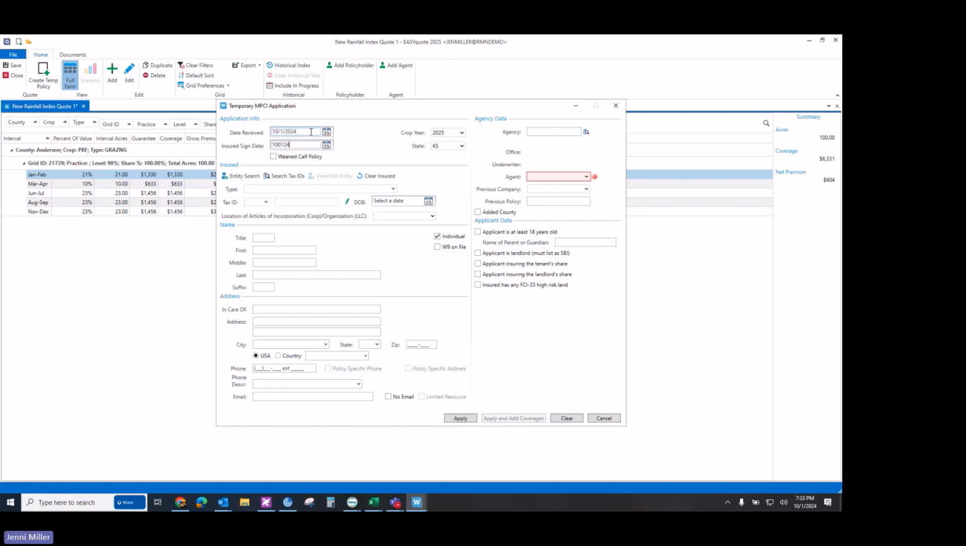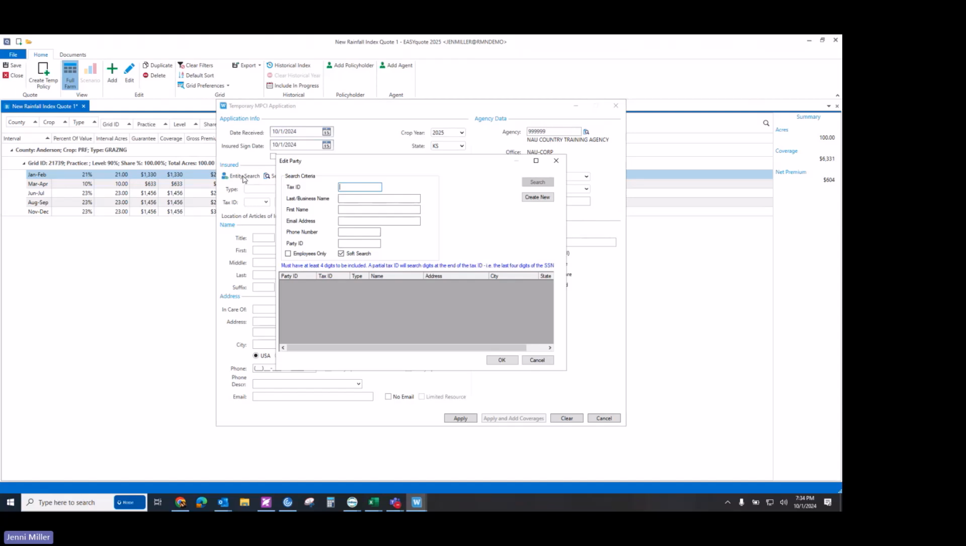So this is your temporary application screen that I'm sure you're familiar with. I'm just going to key in some of the basic information, and then I'm going to click Entity Search and pull up an existing entity from within our system.